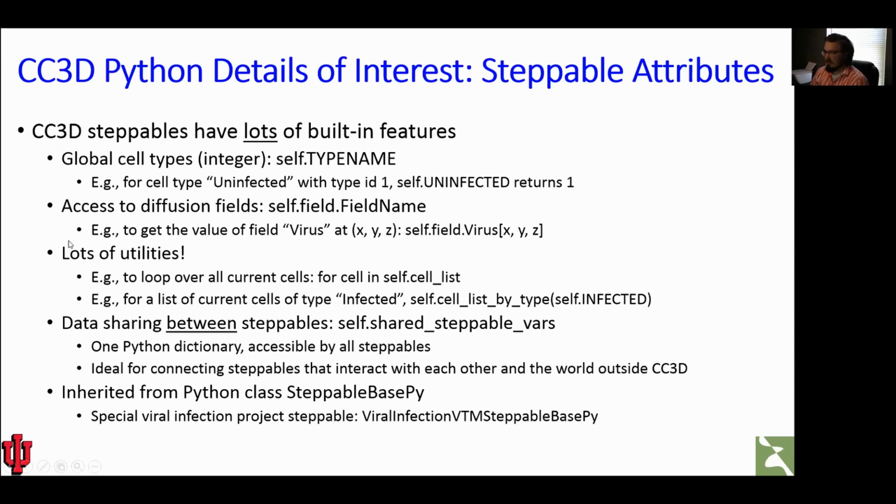So for example, we've talked about our extracellular virus diffusive field. If we were interested in Python to look at a particular value in the extracellular virus field at a location with coordinates x, y, and z, in Python we can very quickly access that value in any steppable with just the entry self.field.virus[x, y, z], where the name of the field that's defined in the CC3DML is then the corresponding attribute for access in Python.